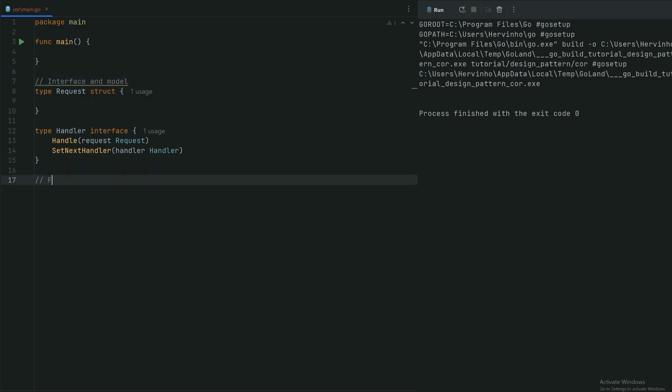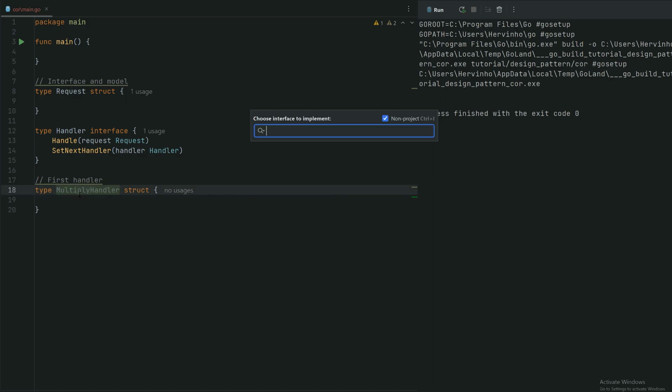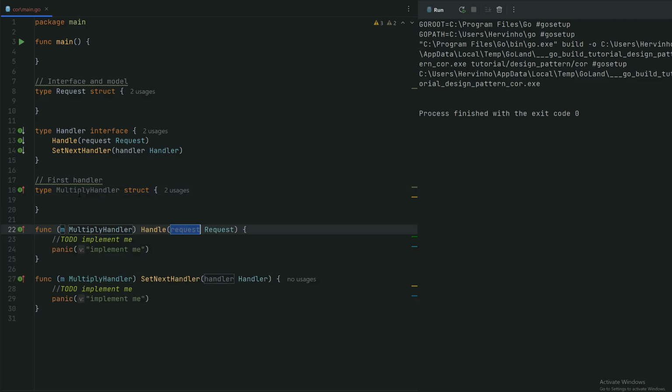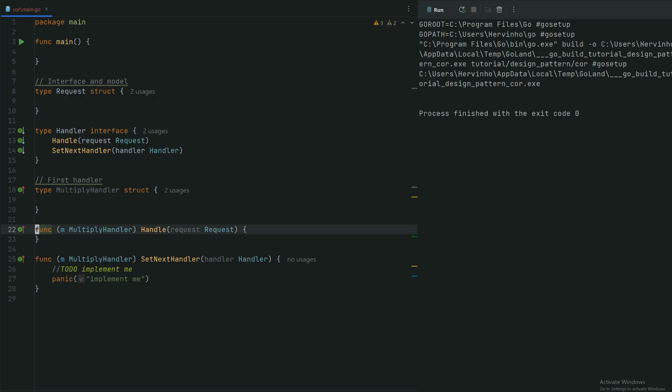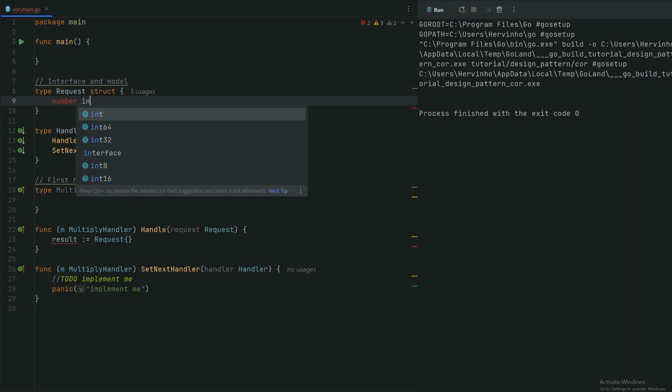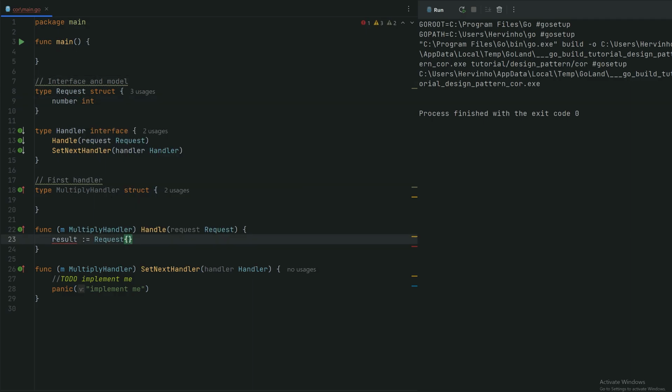And then here we can put our first handler implementation. For that we need a struct. For that example, we can create a multiply handler. With the IDE shortcut, I will implement the handler interface we just created, the handle method. For instance, we can put a number in the request and just multiply it by 2. So let's create a field called number, which is an int, in the request.